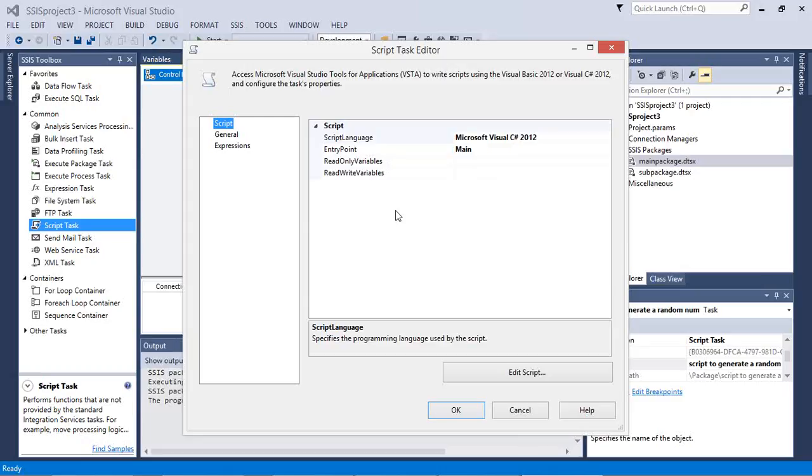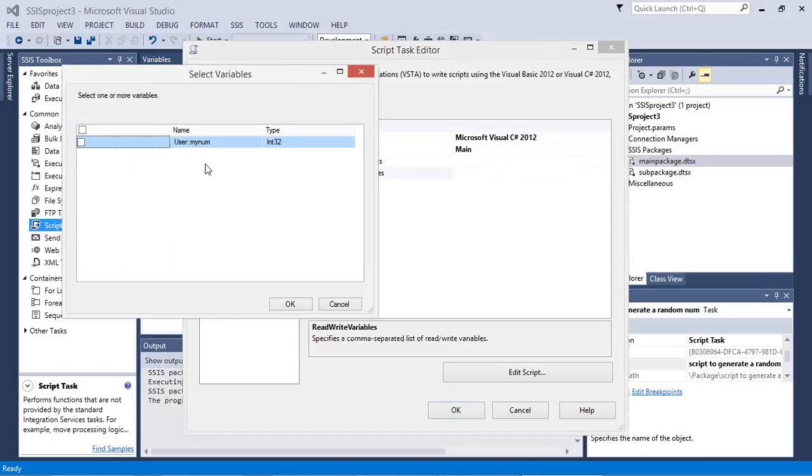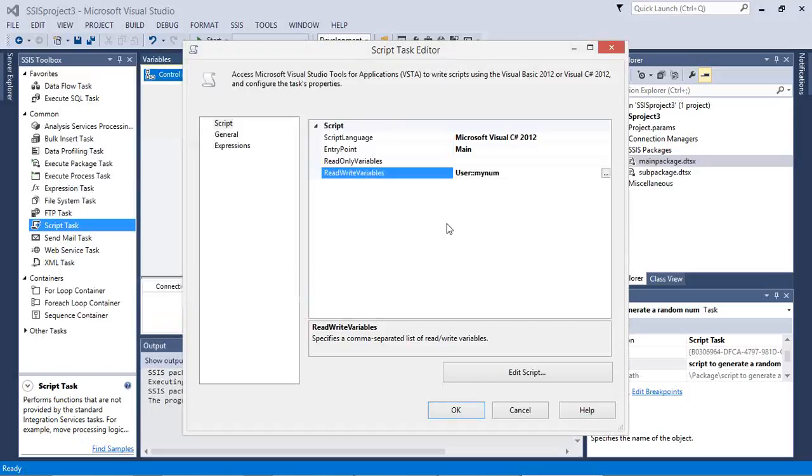Click on the read-write variables here. Click on this. Choose the variable name as mynum. Click on that. It's going to show; select by clicking on the left side. Yes, click on OK. Now open the edit script. Click on the edit script.